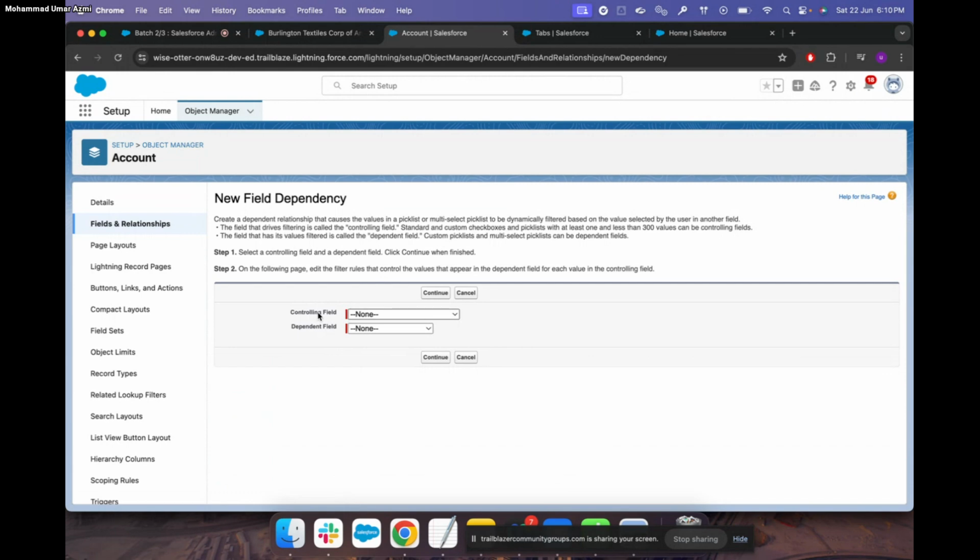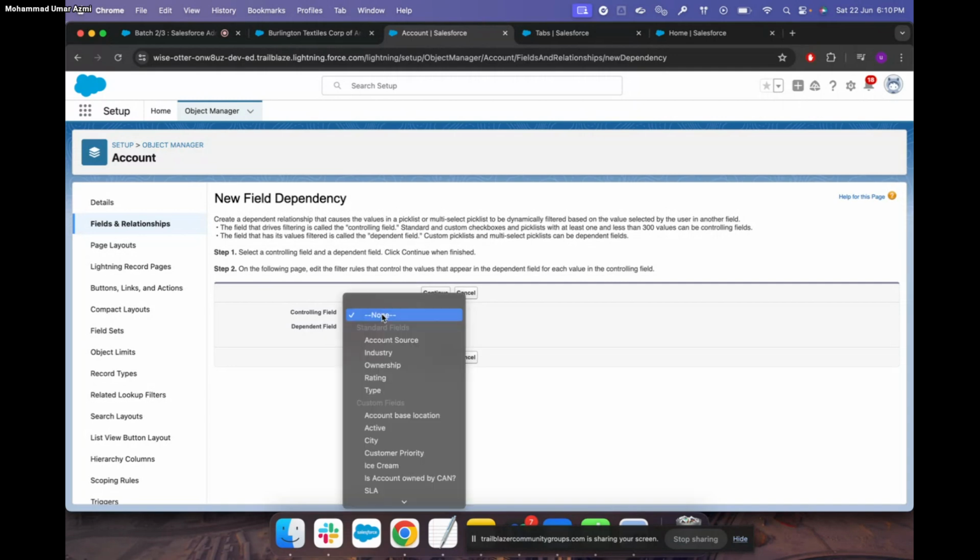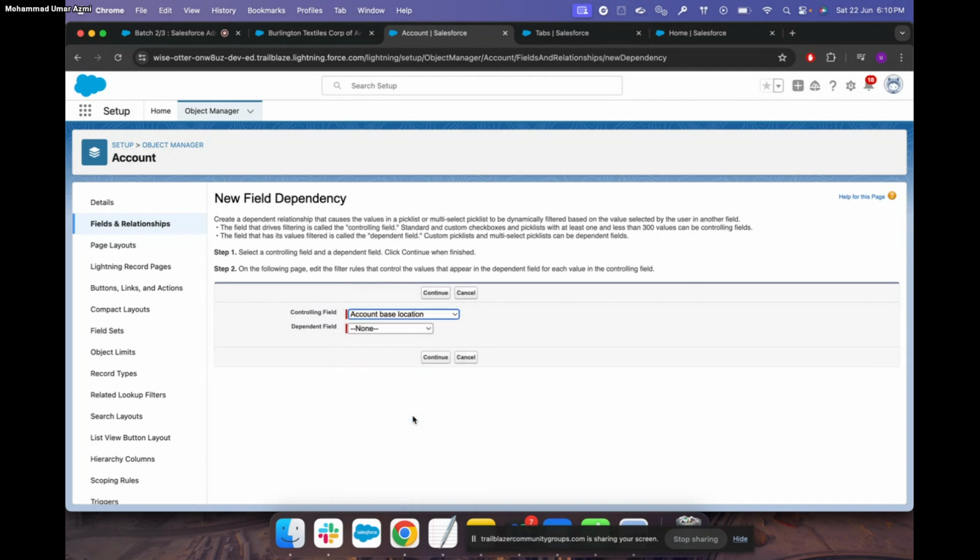The controlling field is the one, by its name, based on which we will select the other field. In our example, we have to select the account base location, the country, as in India or Pakistan. So that field would be our controlling field, and we'll give this value as account base location. Now, what is the dependent field we want to create? Based on this, we will have a dependent city. So I'll click on city over here and click on continue.